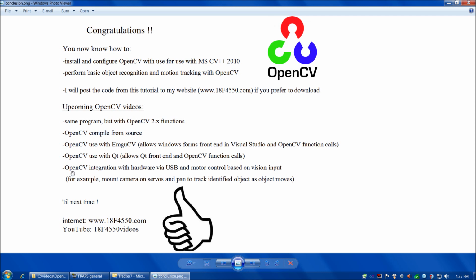Eventually, I'd like to do a project where I would integrate OpenCV vision and hardware via USB, in other words motor control or something similar. So for example, you could have a camera mounted on servos, and the motors would pan the camera around the room to track an object as it moved. So that would be a combination of hardware, software interfacing, and then also OpenCV. But that's more of a long-term thing.